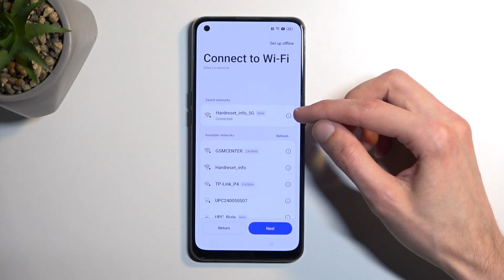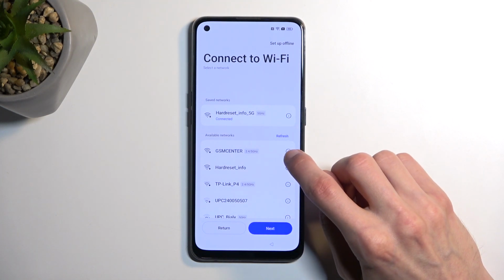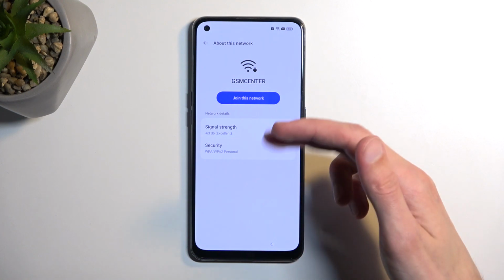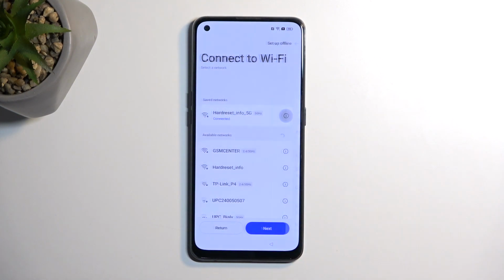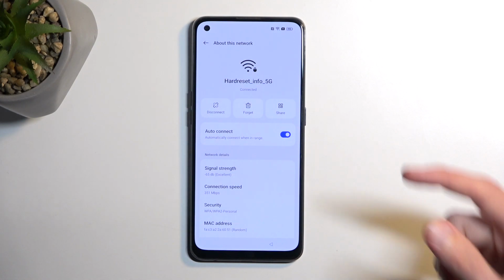Next, we're gonna click on the eye icon, the circle with an eye in it, that is next to the connected network, not the ones below. Just to demonstrate, if we select the ones below, they just have these two pieces of information, while the one that we're connected to gives us much more options. Next, you want to select share.